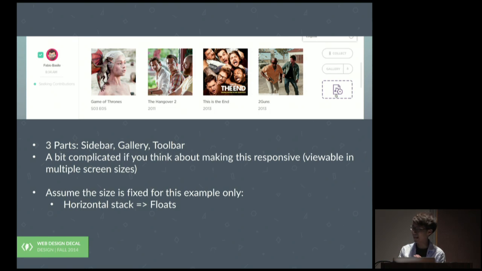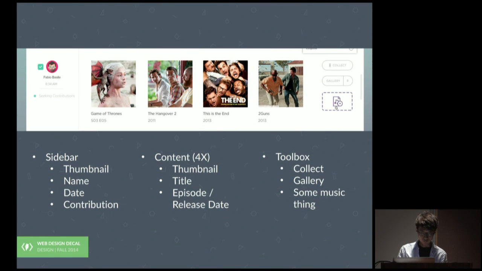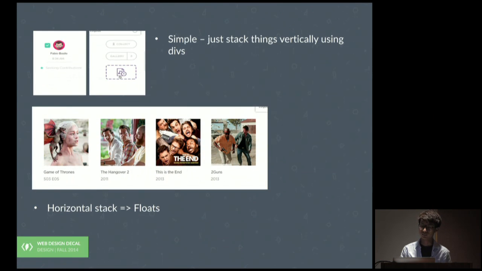And within these items, you have different cases. For the sidebar, you have thumbnail, name, date, and contribution, which are all stacked vertically. So if things are stacked vertically, you don't have to do anything. You just use divs, and you don't have to worry about anything. And for the gallery area, again, each of the gallery items are stacked horizontally, so you use floats. And within each of the gallery items, things are stacked vertically, so you don't have to do anything. It's a div.